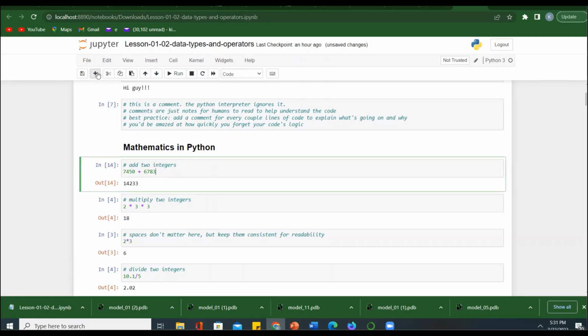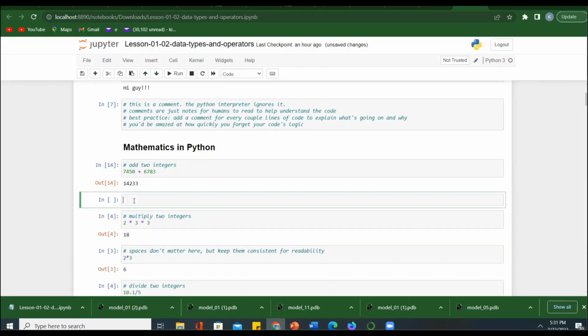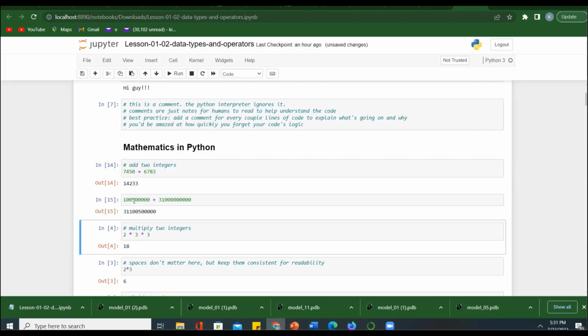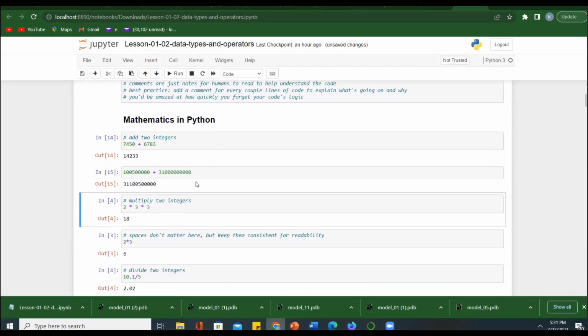Let's try one more thing. Let's say we are looking for, let's say, 1 million. Let's use a very big number plus 13. Let's put a very big number and let's add. Can you see? Automatically we have the value, the answer. Can you see that? That's how Python can be used for mathematical work.